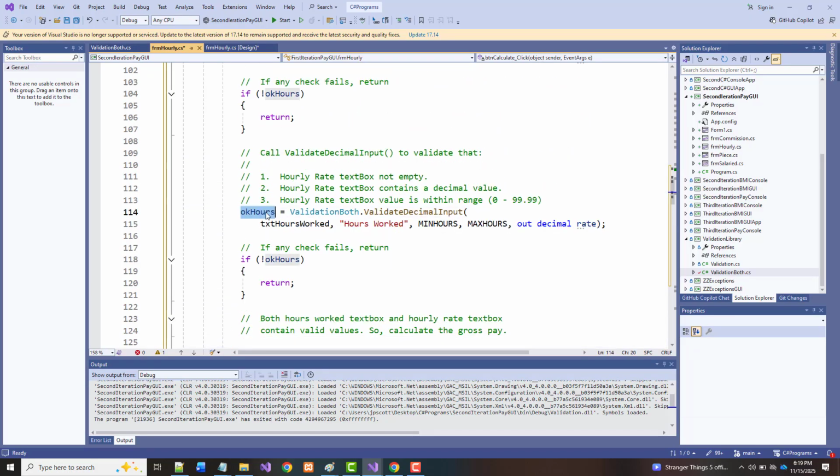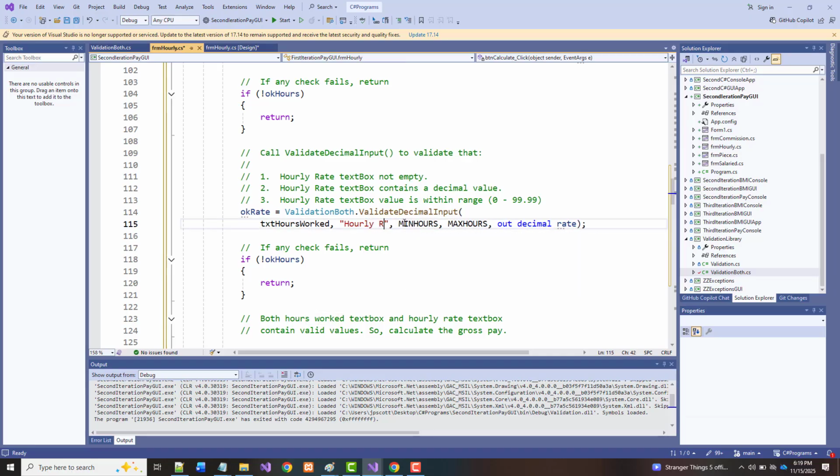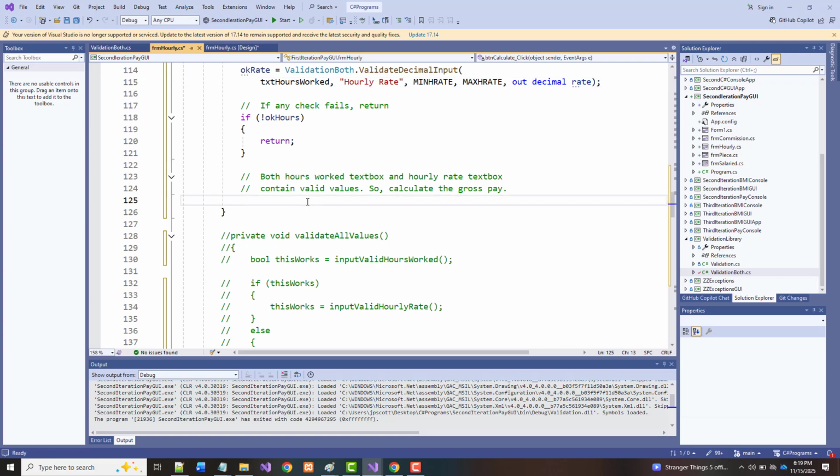So let's change all these. That'll be okay rate. And that'll be hourly rate. And that'll be min H rate. And that'll be max H rate. Okay. So now we're going to come in here and we're going to just say what the gross is.